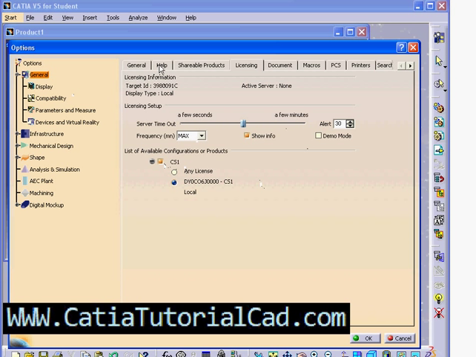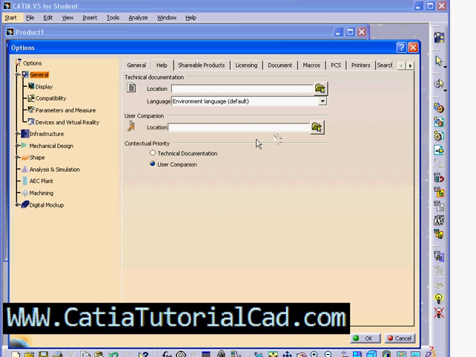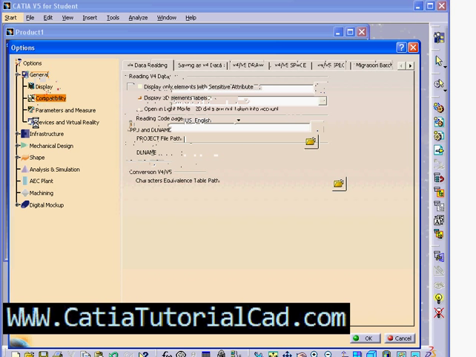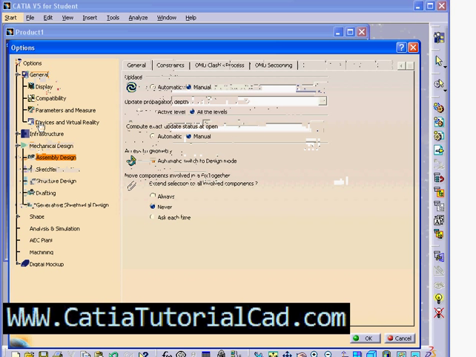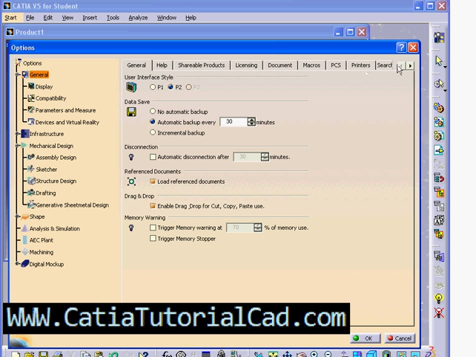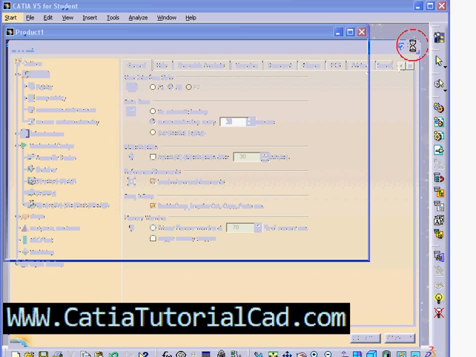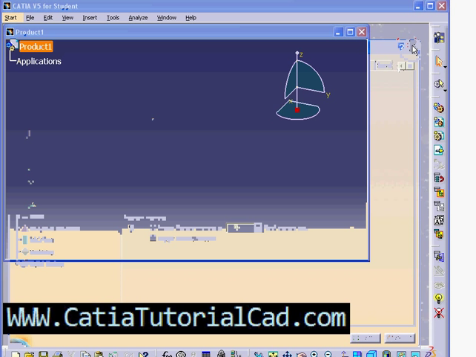So that's it. In the next video, I will show you how to put in your documentation. Once we install the documentation for your CATIA, we have to set the path to where it is installed, and everything should be fine. We will also talk about more information on each of these options in future videos.